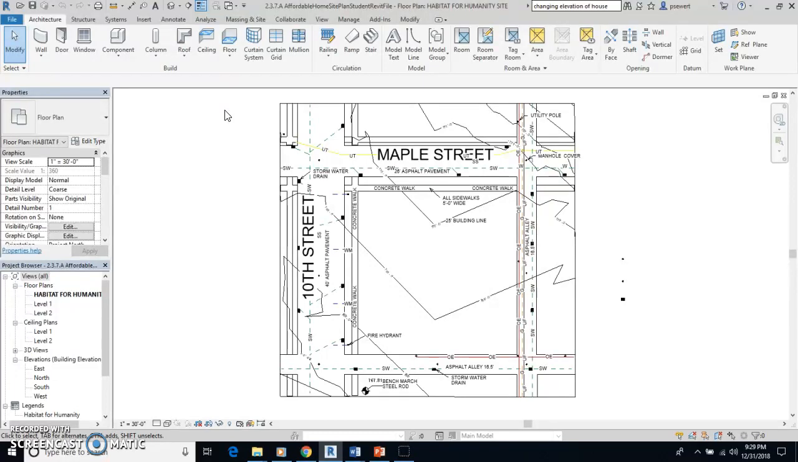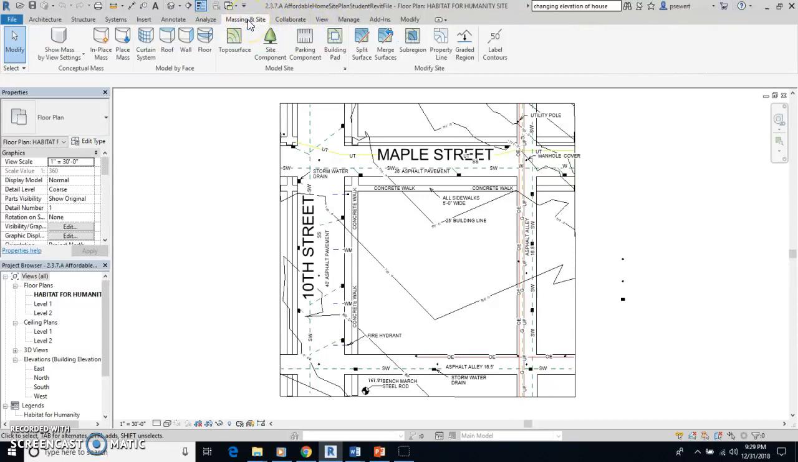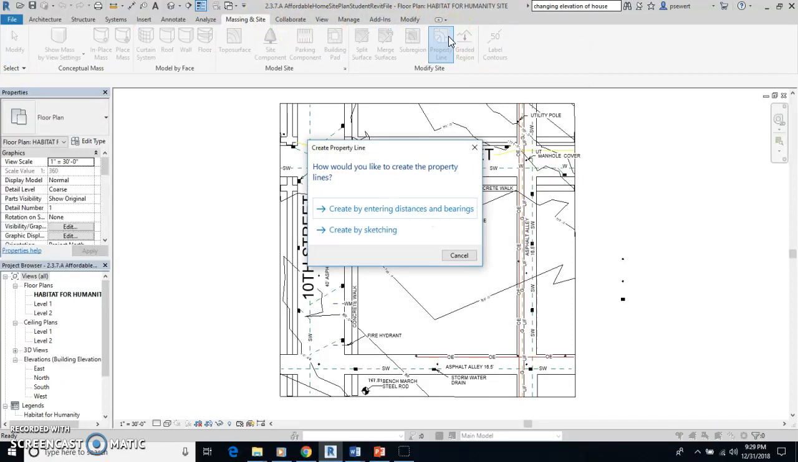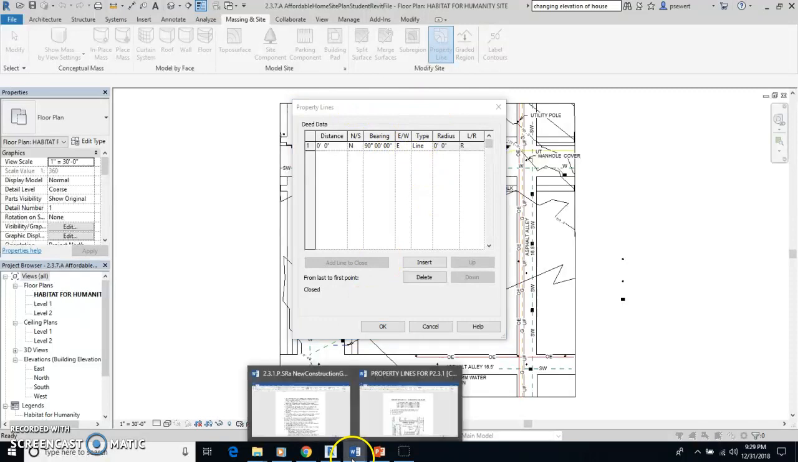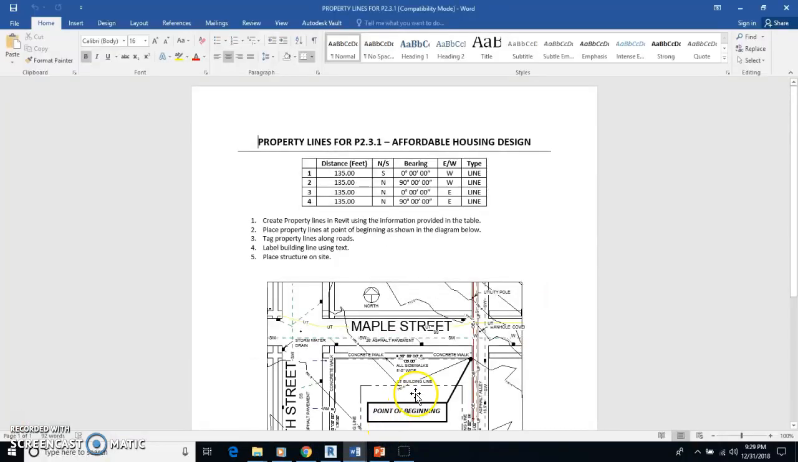Okay, so now we've got this file open, and we're going to go to massing and site. In here is what is called property lines, and we're going to click on that. Now we're going to get two choices: create by entering distances and bearings, and create by sketching. Right now we're going to use entering distances and bearings. And this is where you need this Word document right here.